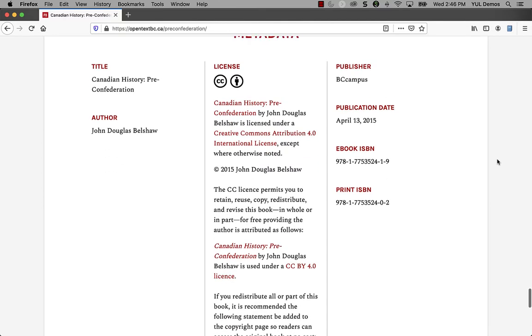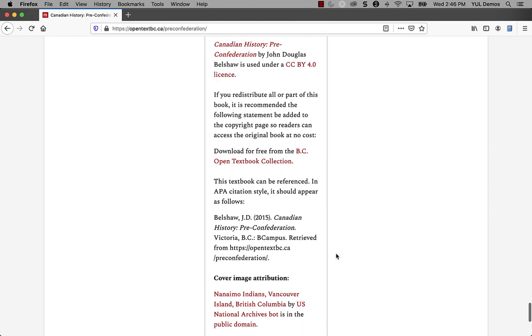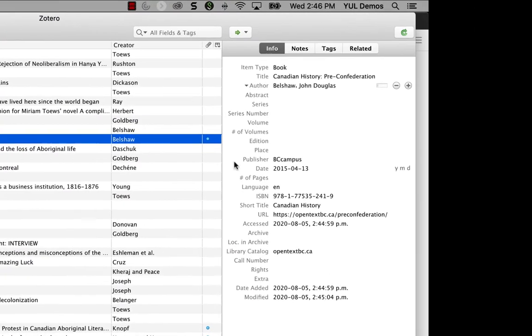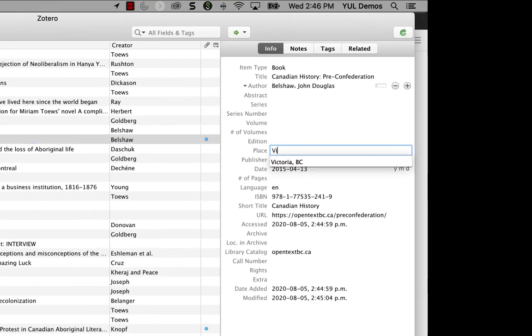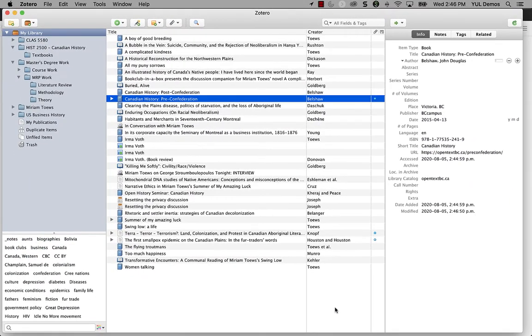So in this case, if I scroll down on this webpage and look at the book information, which they put at the bottom of the site, you'll see that they give me a suggested citation for the book, which is great, and I see that the place of publication is listed as Victoria, BC. That's about the only other thing that I can add based on what I see here. So quickly then, I can go back into Zotero and add it by updating the information in the place field to show Victoria, BC.